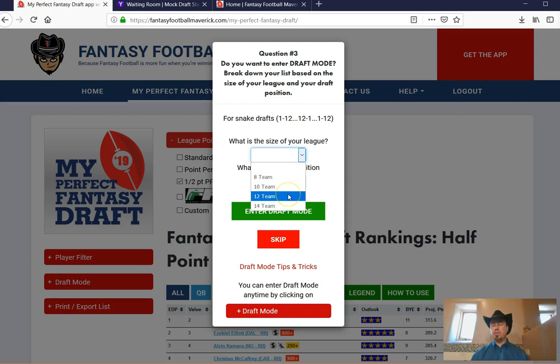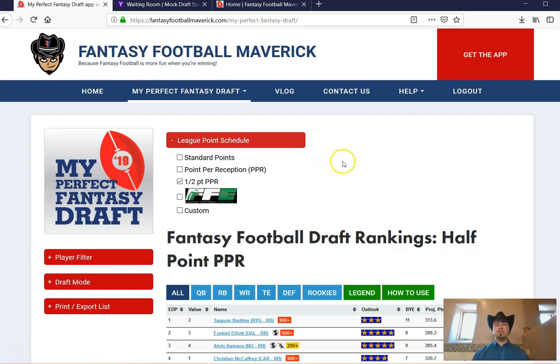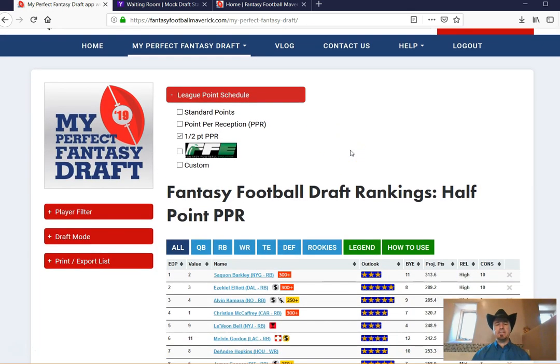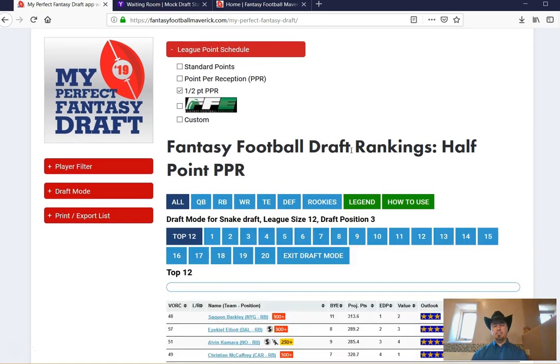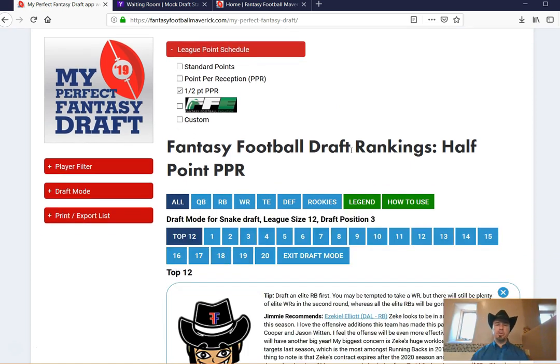And again, you have to put in the size of your league. This is a 12-team league. You got to put in your draft position. Draft position is 3, and we're going to go ahead and enter draft mode. And what that's going to do is if you're not in draft mode, it's just going to show you the list of the top 250 players, okay?